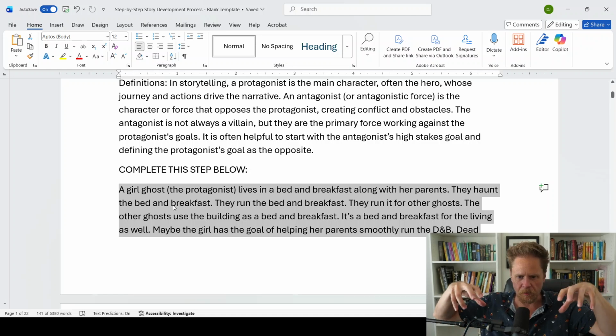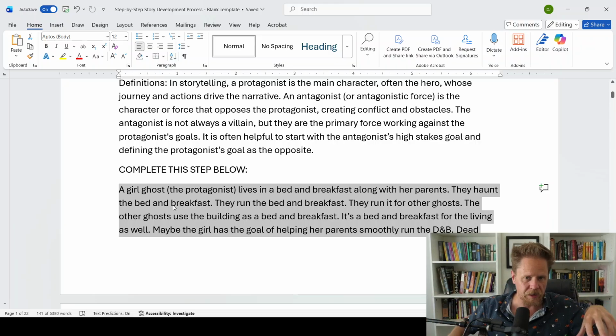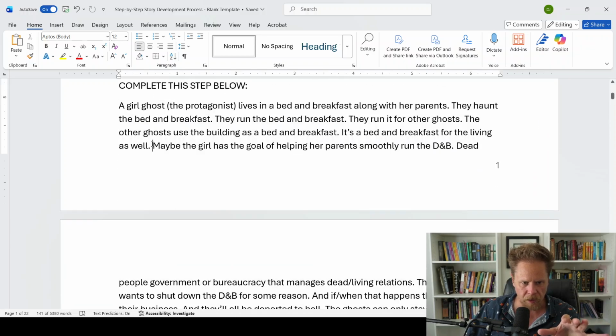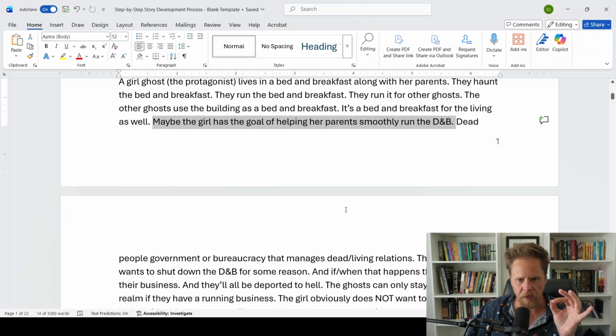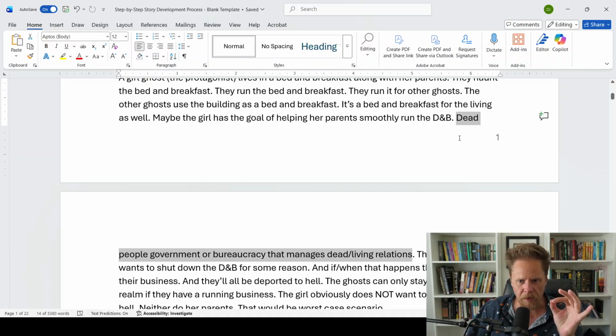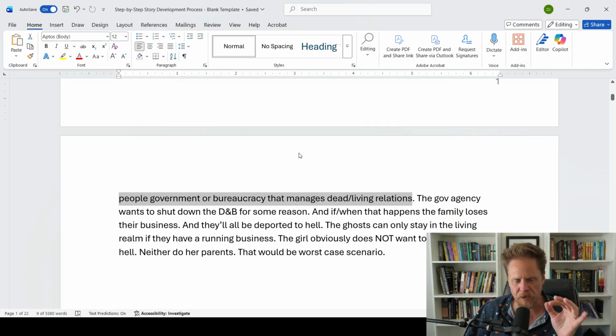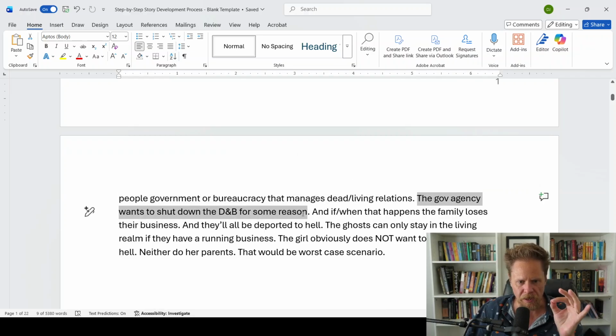They're living in the same building. We've got living guests and dead guests. And the dead portion is being run by this girl and her parents. Okay? Maybe this girl has a goal of helping her parents smoothly run the dead and breakfast, right? But there's a dead people government or bureaucracy that manages dead-living relations, and the government agency wants to shut down the D&B for some reason, okay?